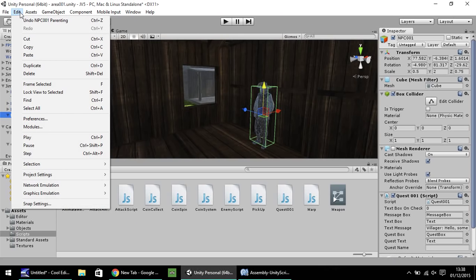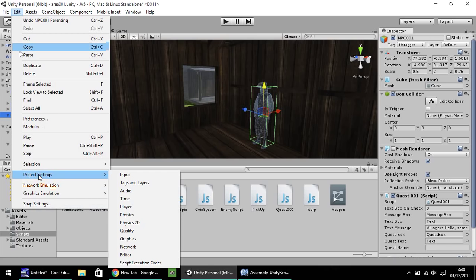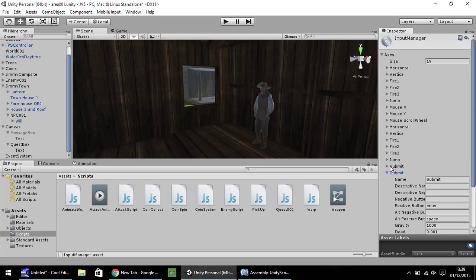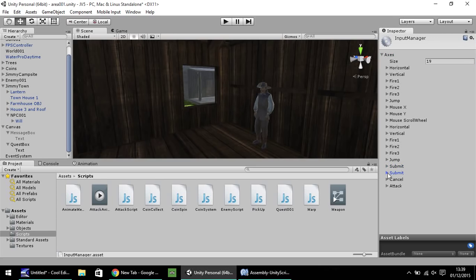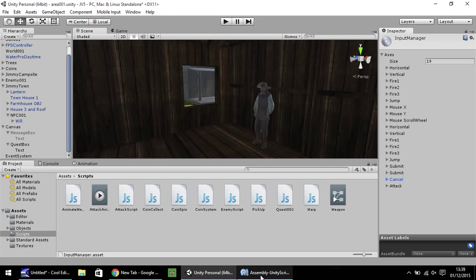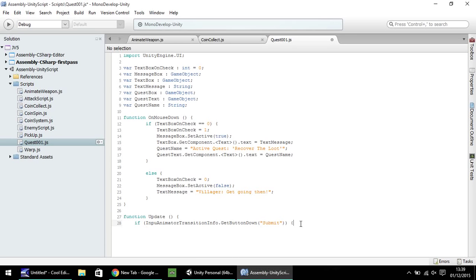Hopefully if you go to edit and go to project settings and input and click there, you'll have submit there, 2 names: submit, enter button, return button. And also, just for future reference, cancel is down as escape, so we'll be using cancel in just a second. So that's why we have that submit. That submit button now refers to your enter or return key.